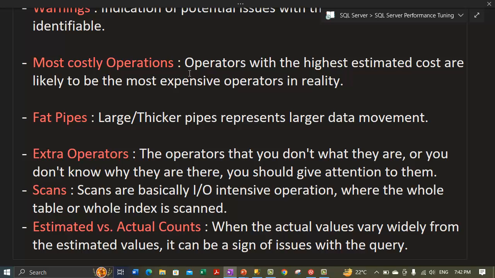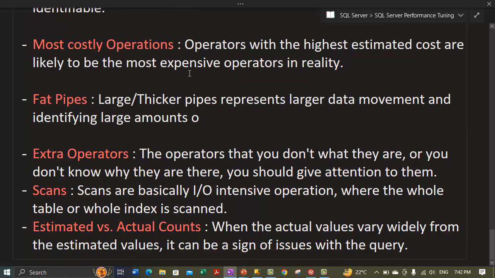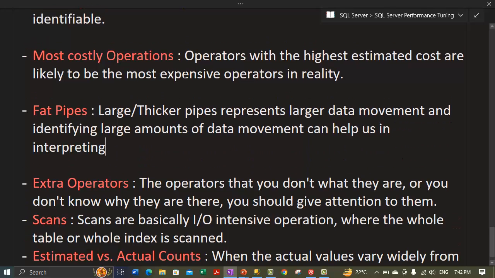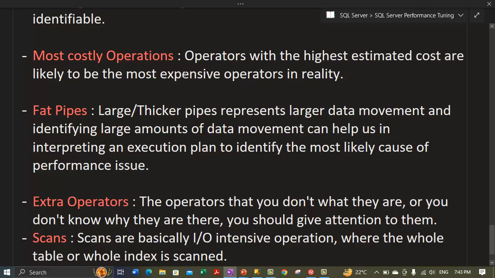And identifying large amounts of data movement can help us in interpreting an execution plan to identify the most likely cause of performance issues. So we should focus our attention on fat pipes as well.